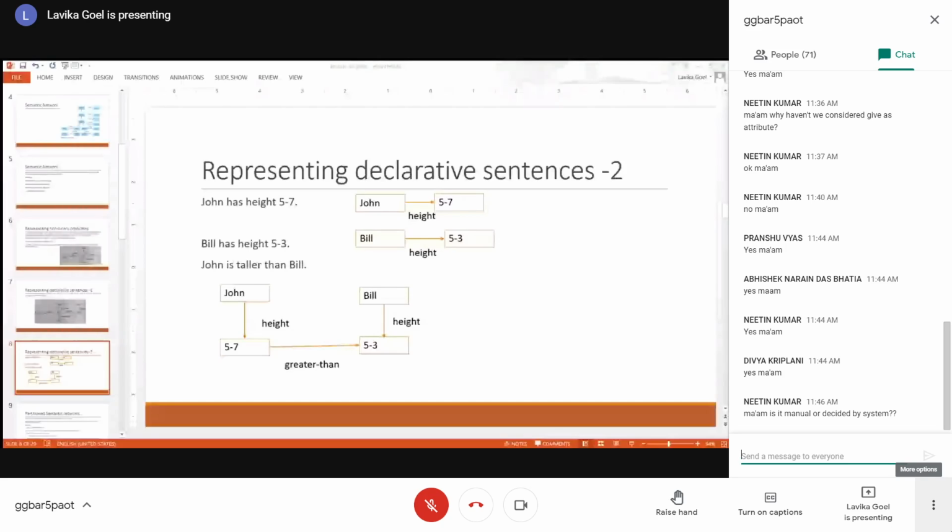Manual or decided by the system? What is your question, Nitin? What is manual? Ma'am, I was saying when we parse this sentence, John is taller than Bill, then it will be in binary predicate logic, taller(John, Bill). But we have changed it into GT(5'7", 5'3"). Ma'am, are we changing it or is the system itself changing it? What change?